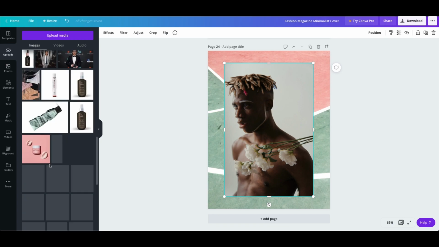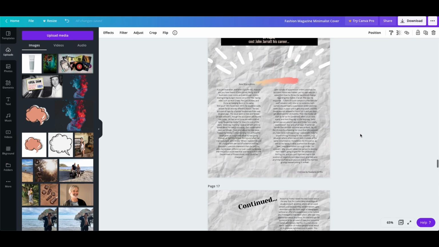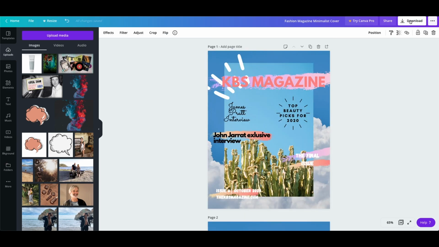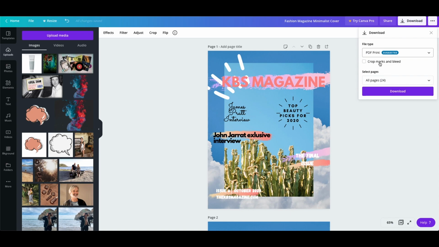And here is one more image that I found on Canva. Just follow the steps to download your PDF document, which you can then upload to your chosen magazine host.